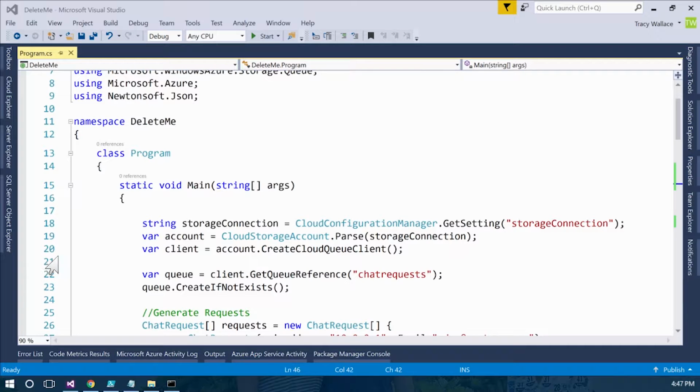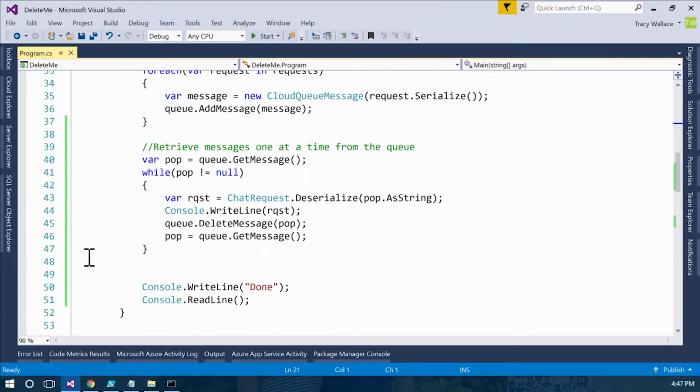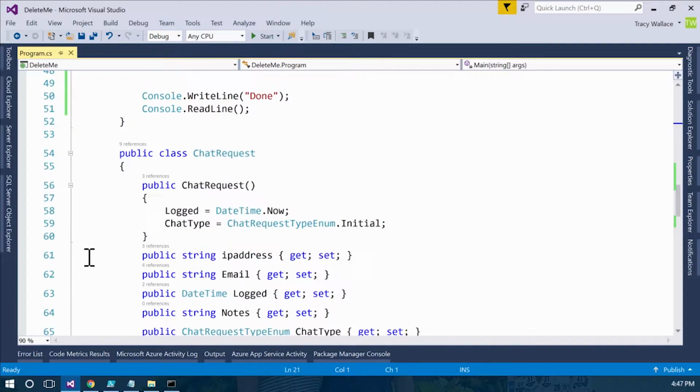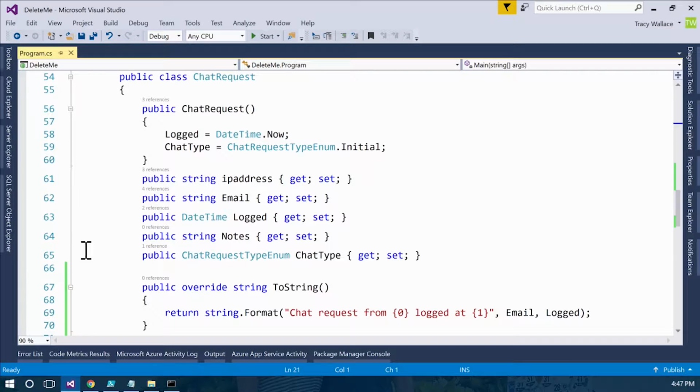So the process starts, as is the case with all storage. Actually, let me take a step back. Before the process starts, let's look at the messages that we're going to queue and dequeue. The idea of this is very simple. It's what I did in the previous demo, where we've got a system with customer service, and people request live chat, and those requests go into a queue. And here's the information on the chat request.